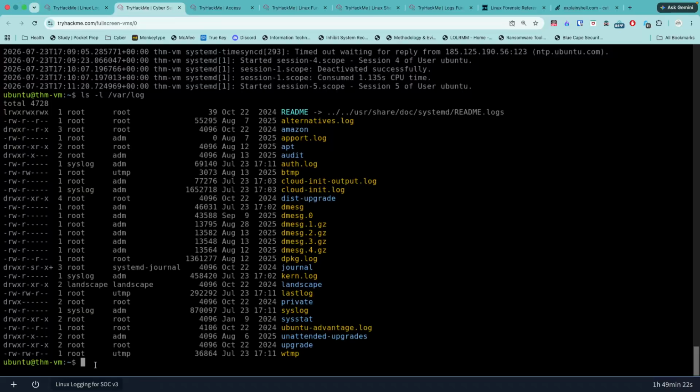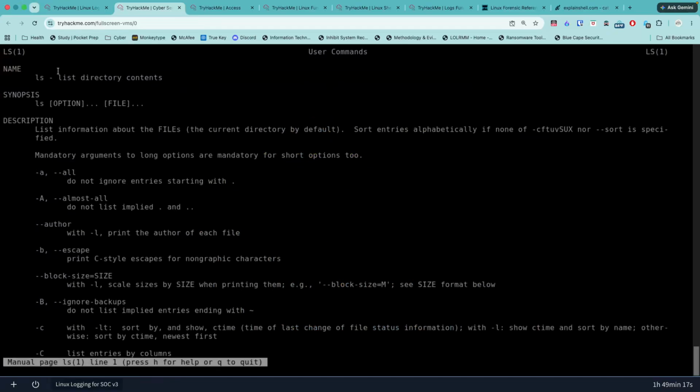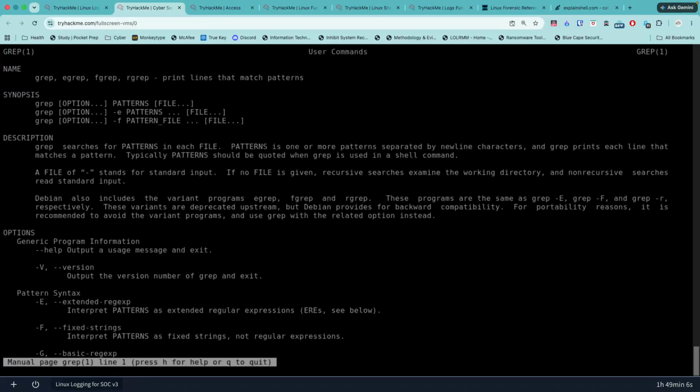And to learn more about a command, you can do man ls. And it's going to show you the name, synopsis, and description. So for ls, it lists information about the files. And for grep, what grep does is that it searches for patterns in each file, and patterns is one or more patterns separated by new line characters, and grep prints each line that matches a pattern. And typically, patterns should be quoted when grep is used in a shell command. You have different options as well, pattern syntax, and much more.